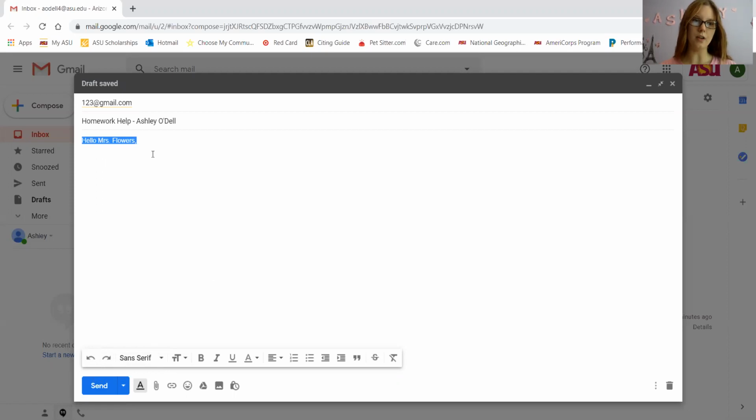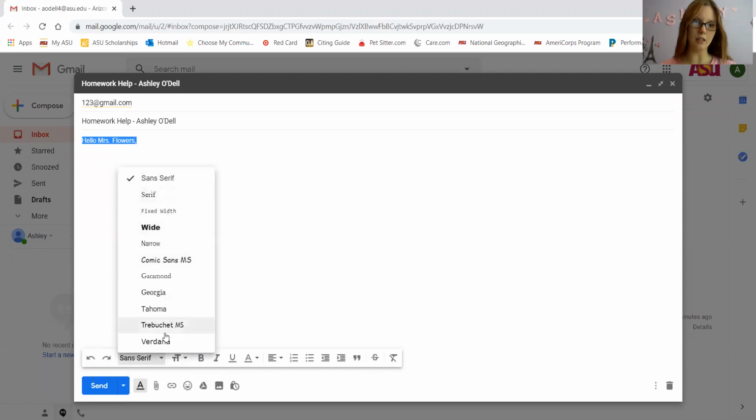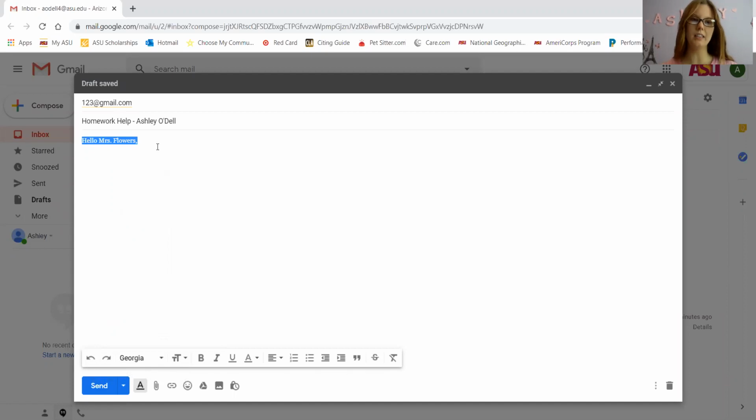If I want to change the font, I can highlight it, go to the font, and pick whichever font I would like to use. So let's say I want to use Georgia. There it is. And if I think the font is too small, I can go to here, which says size, and Gmail offers these different types of font sizes. So I'll do large. And then if I wanted to bold it, you can highlight over it and then do the B, and now it is bold. And if I want to unbold it, highlight over it and just press it again.